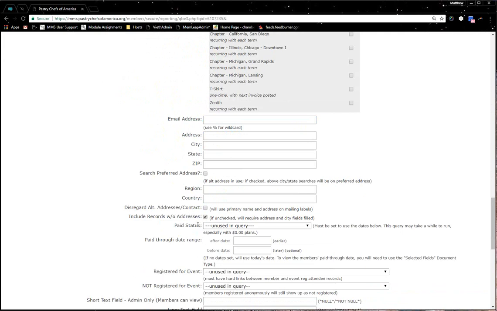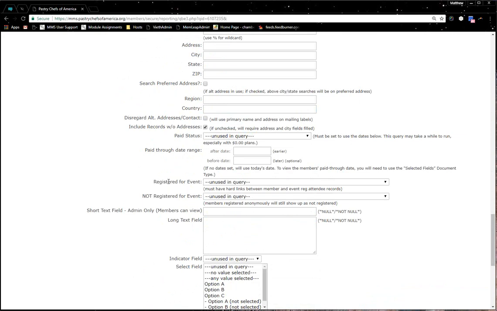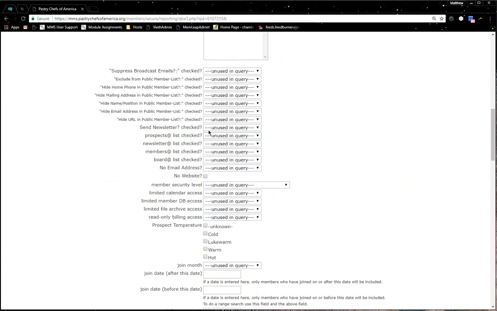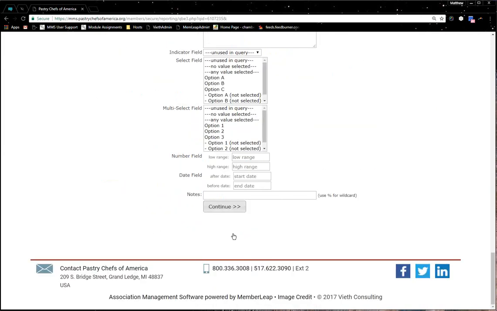This next option, paid status, shows whether they are a paid member or if they are paid or uninvoiced. You can choose their paid through date range, whether they are or are not registered for an event, what is within their dynamic fields, as these are shown here, or what is within their notes field. So let's just choose to see everyone that has the newsletter list checked.